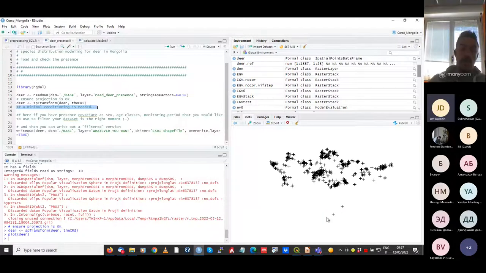Something different, for example, is the year of the collection of these presences. Maybe the older presences, for example, of 30 years ago, are not still useful to perform a potential distribution model, okay? Because probably deer are not there anymore. You can make any filter you want here, okay?